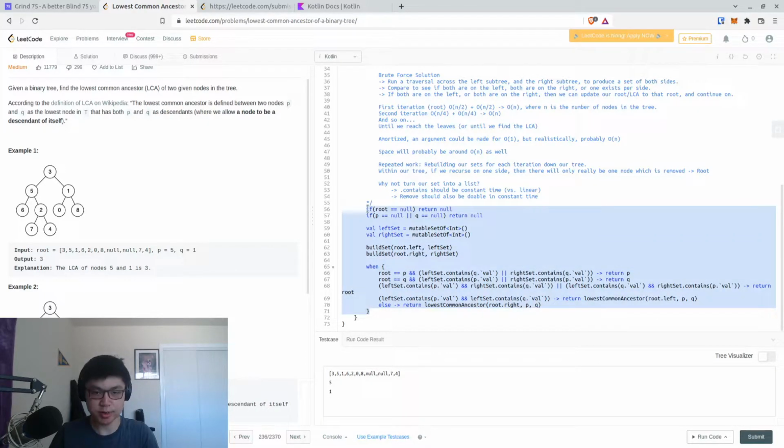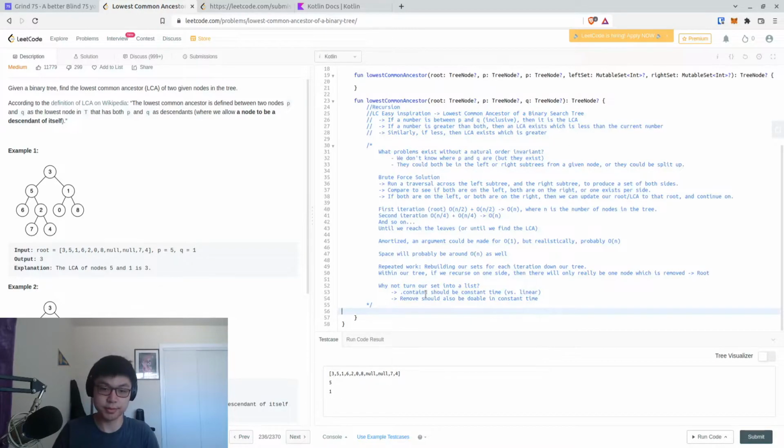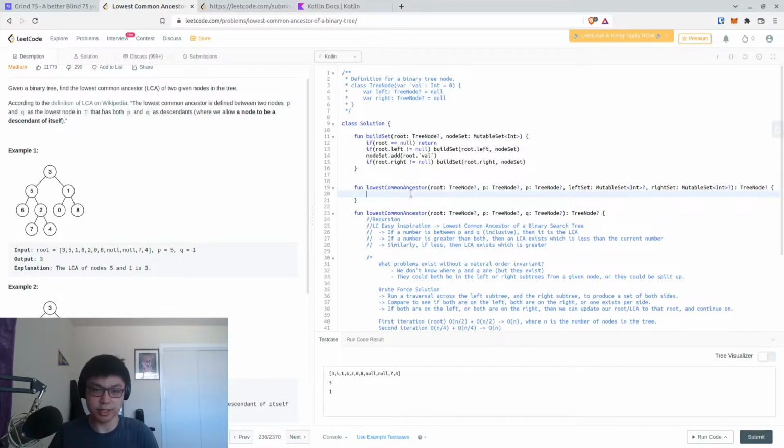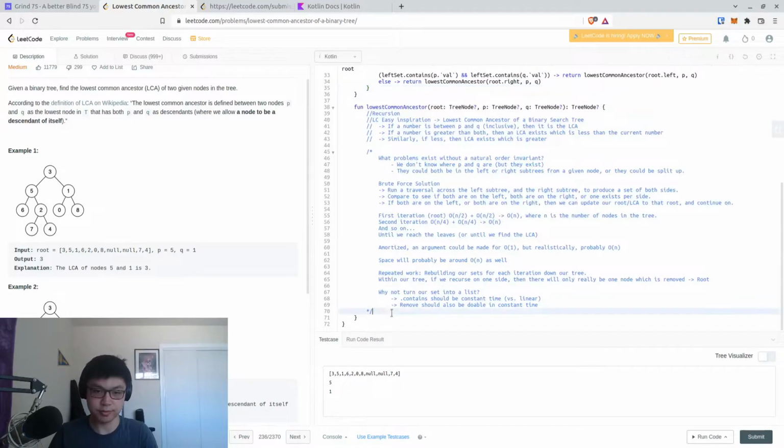Actually, we could probably move most of this logic within. Let's think. Yeah. We can move the logic into here. And we can say return lowest common ancestor root p q null null.